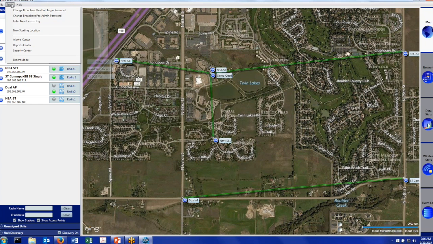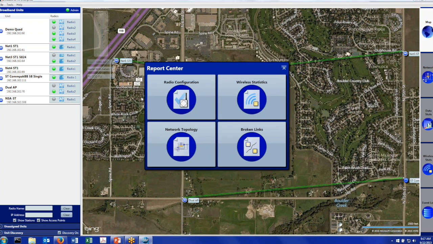Along with the capacity to set the monitoring for your network easily through the Alarm Center, we also have the Report Center. Many users have expressed to us that they're asked to give them, say, a configuration report. Just like the right-click menu will give you a configuration report on a single radio, this Report Center, clicking on radio configuration, will give you a configuration report on every radio on your network. So you can document all your radio settings with just one click of the mouse.